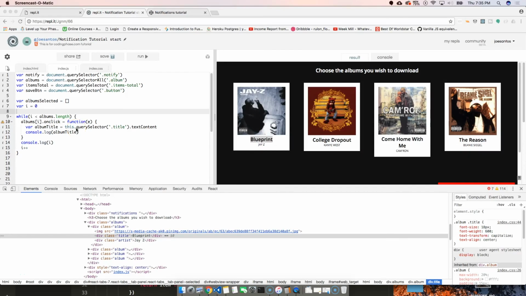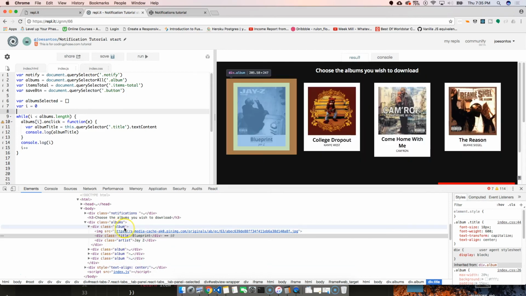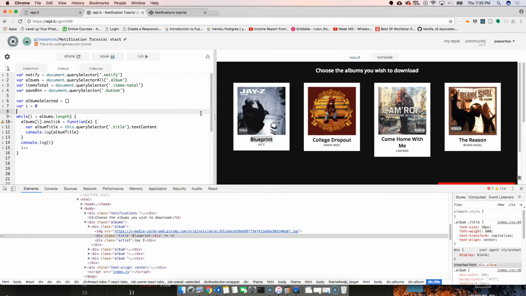All right, guys. So what we want to do next is actually do a check. We want to check that if this div that got clicked, doesn't matter which one, if this div that got clicked that has the class album, if this does not have the class selected, we're going to add it.